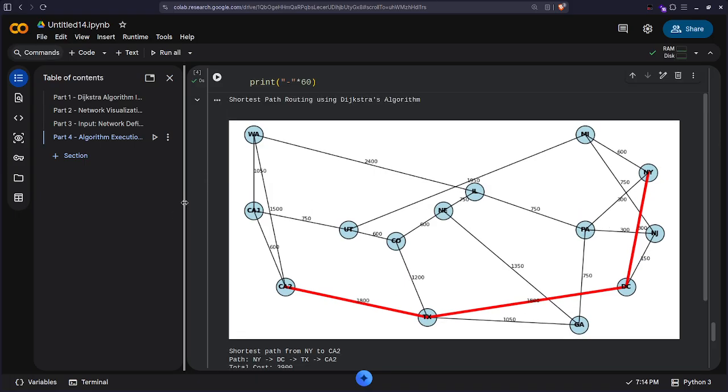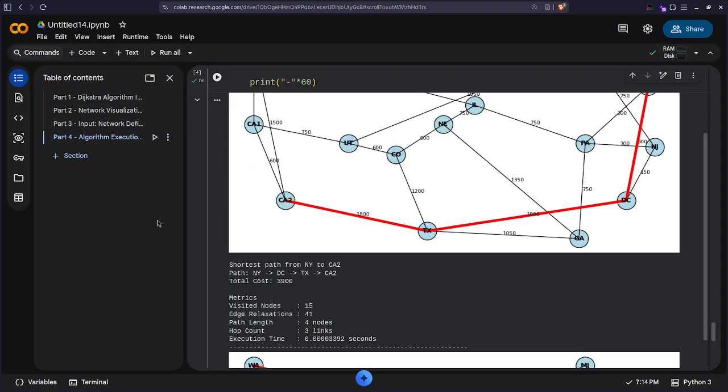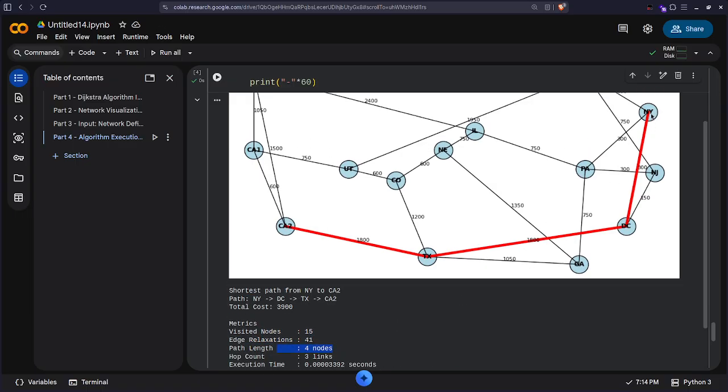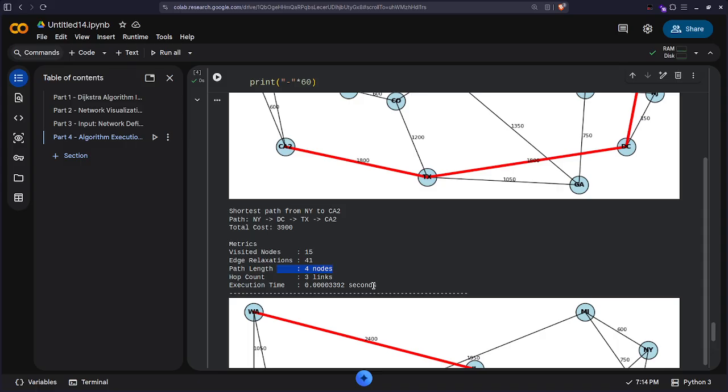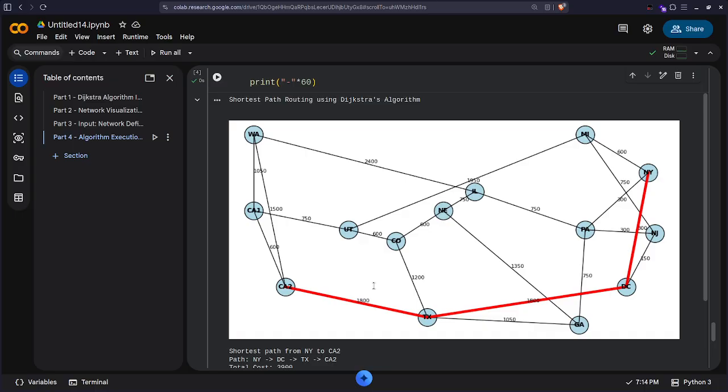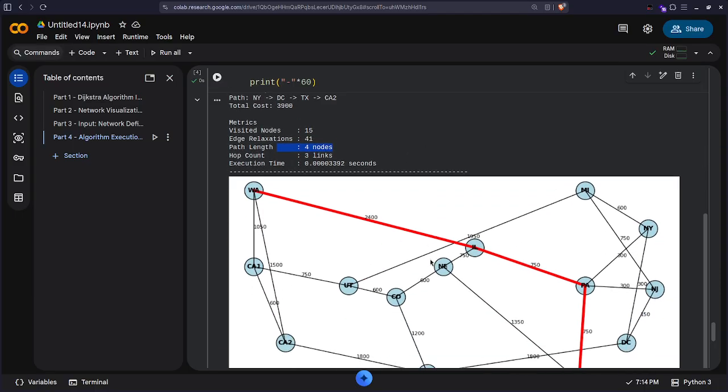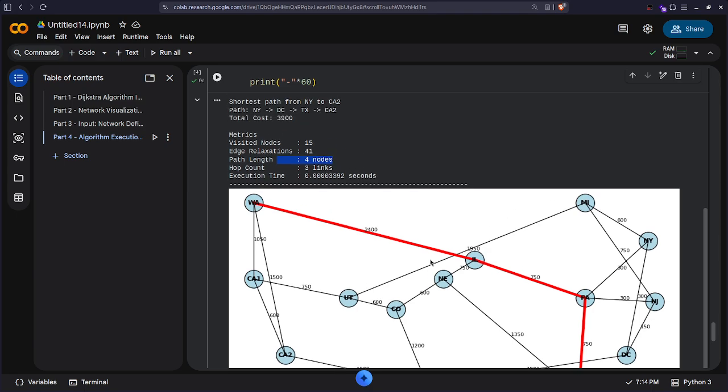So our first test case is New York to CA2. It shows the path that it found visually, and we have a similar reconstruction of the graph of the guidelines, and we have some metrics, right? The total cost was 3,900. It visited 50 nodes, 41 attribute sections. The path is built of 4 nodes, as we can see: New York, DC, Texas, and CA2. And the hop count is 3 links. It has 3 edges. Finally, we have the execution time, which is going to be super short because it's a fairly small network graph. And we can see the same information for every given exercise.